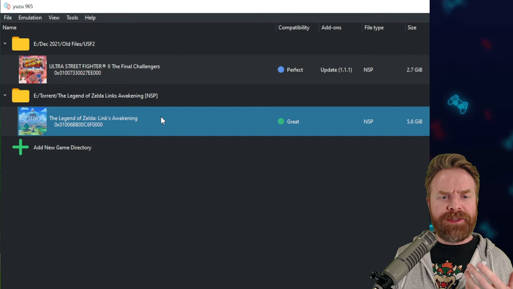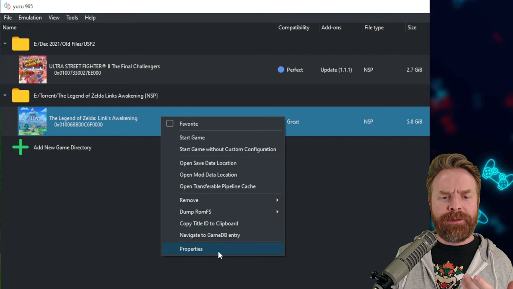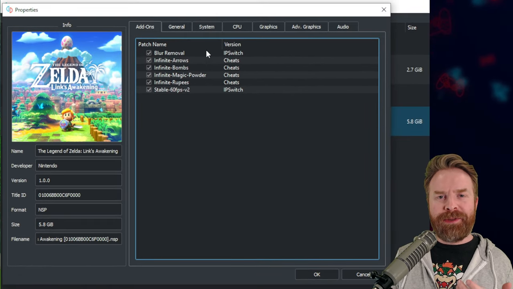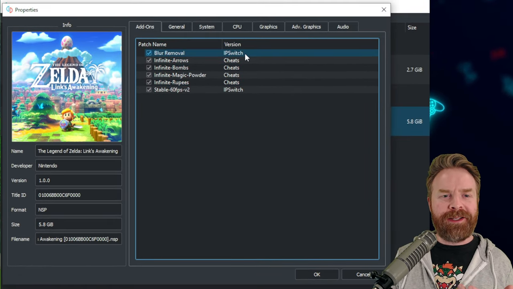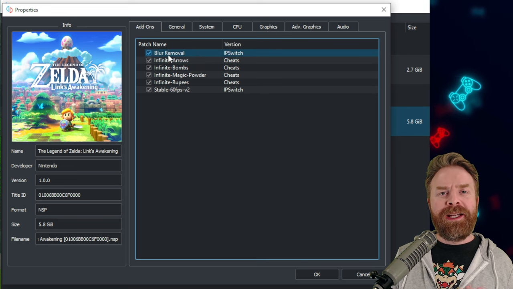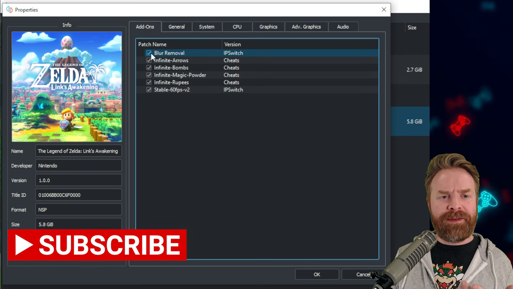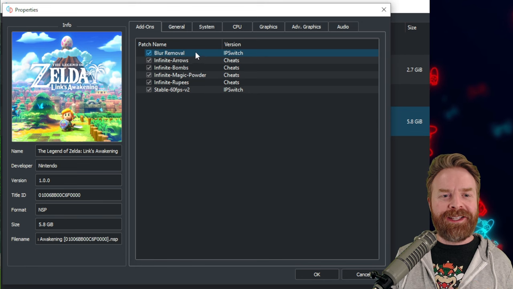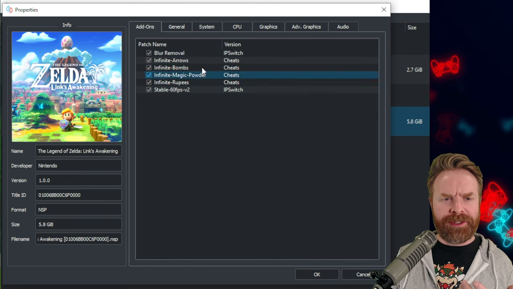So to show you this in action, I've got Yuzu up and running here. I'm gonna go to The Legend of Zelda Link's Awakening, right click on it, and go to properties. And then right under add-ons here, I can see every single mod that was just automatically downloaded, and by default, they're all automatically enabled. If I wanted to disable something, I just have to click on it here and then click OK.